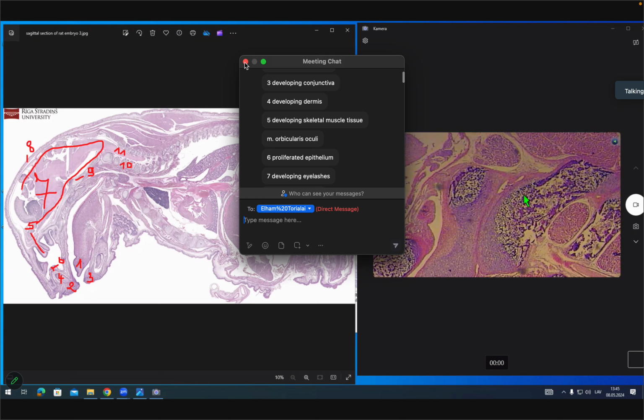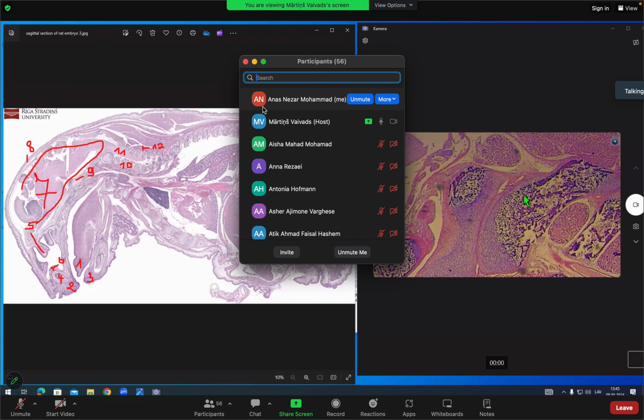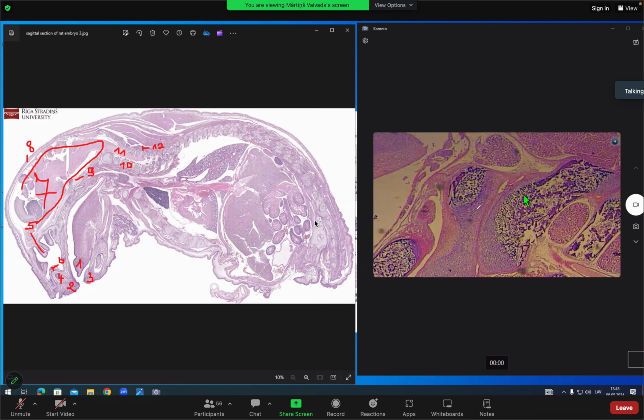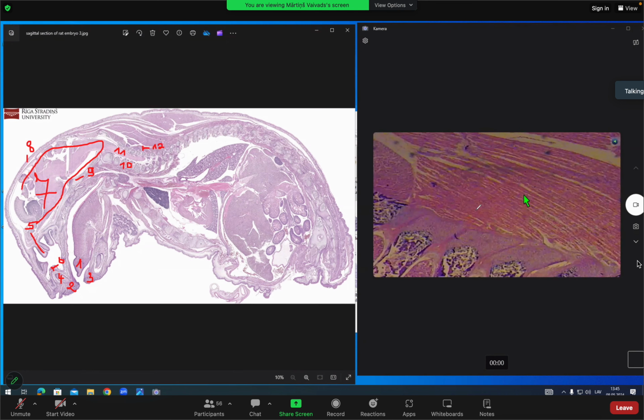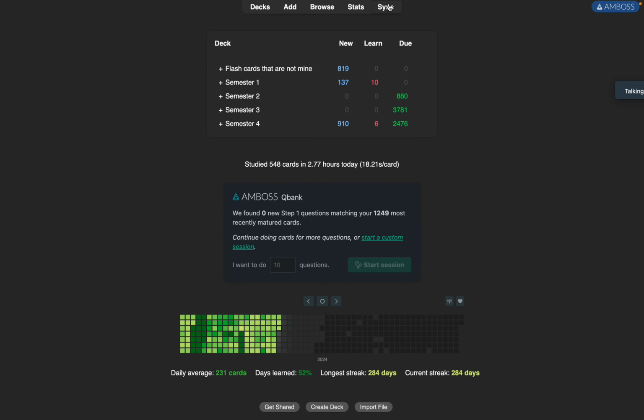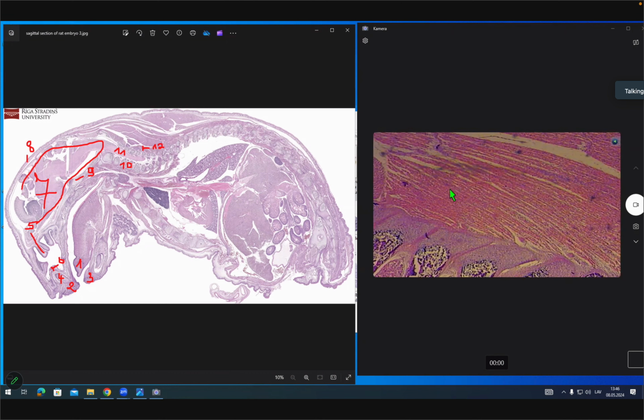Let's go towards the back. Behind the spinal cord, you will see number 12, skeletal muscle tissue development. Typically close to the spinal cord, you will see long fibers, sometimes in cross section, but skeletal muscle tissue can appear. So developing skeletal muscle tissue.